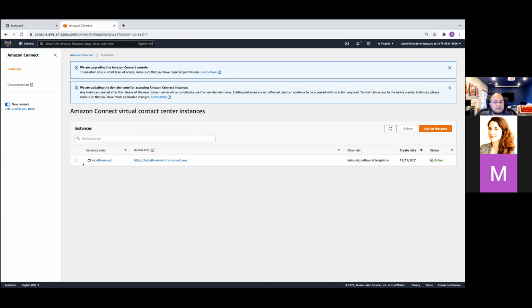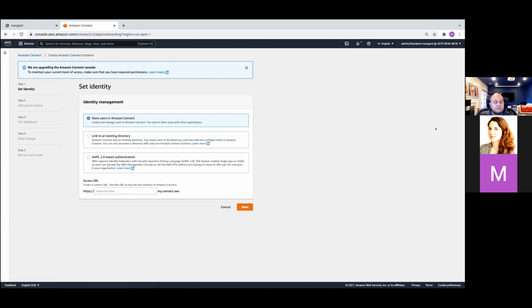I already have one Amazon Connect instance set up, but I will also show you how to set up a new instance. When you click on new instance, it's going to ask you to set up identity. If you look at your left-hand side, there are only 5 steps for you to stand up a contact center on the cloud using Amazon Connect, right? So we'll go one step at a time. I'm not going to create this, but we'll go through each of the steps.